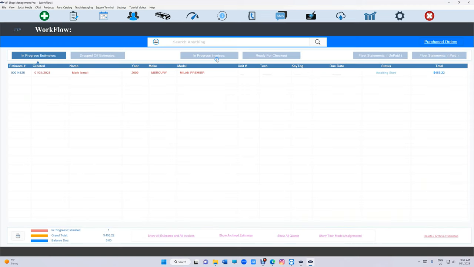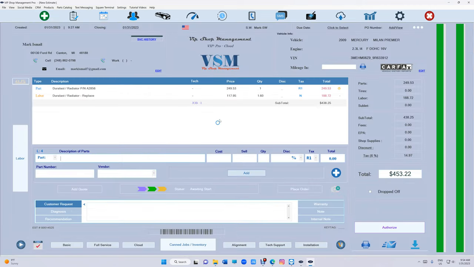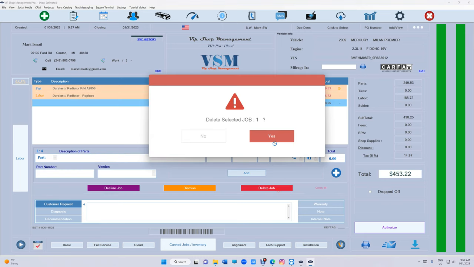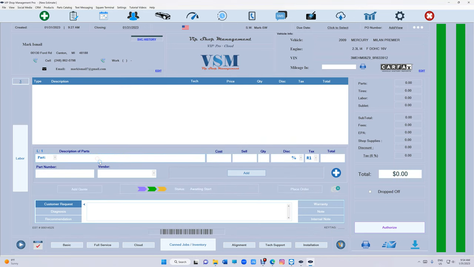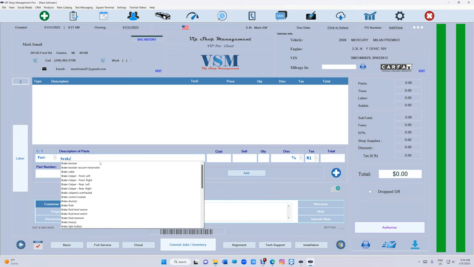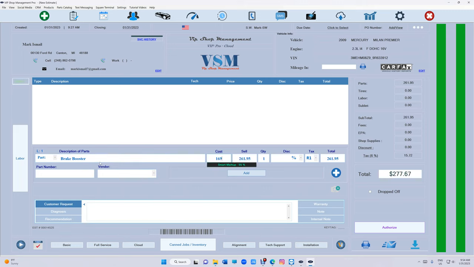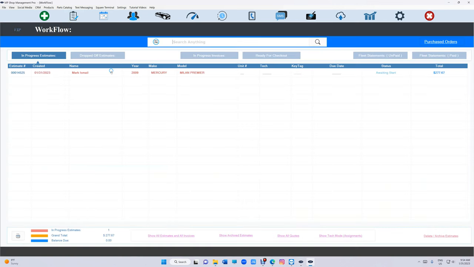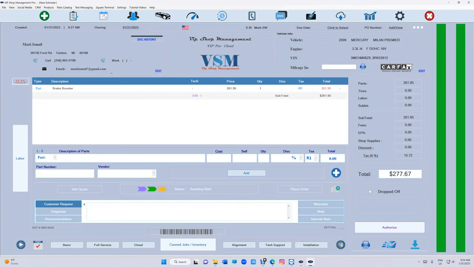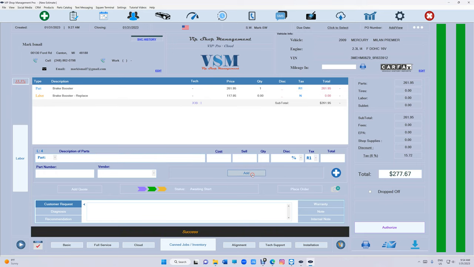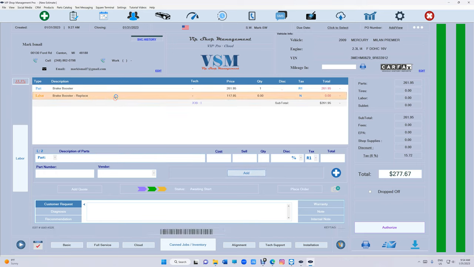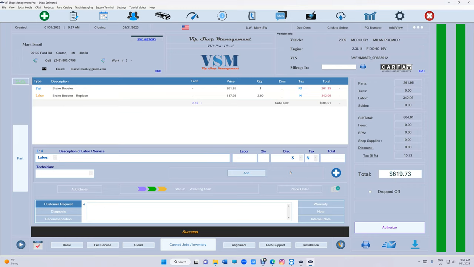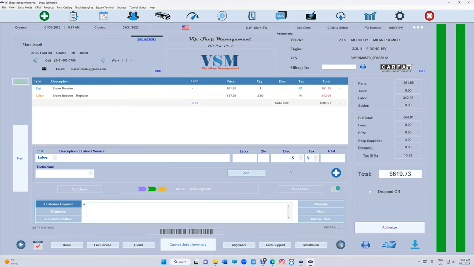Let me demonstrate this again. Let's just add something right there. Let's say brake booster, 169, and let's just leave this estimate and then just go back and click and hold. That's it. So that's it. The whole idea, like I said, is saving you time.